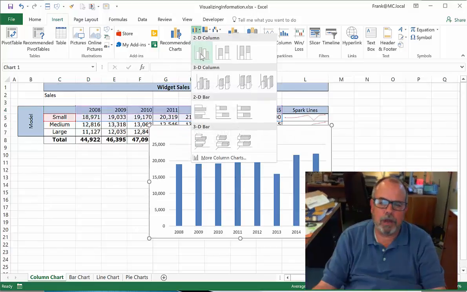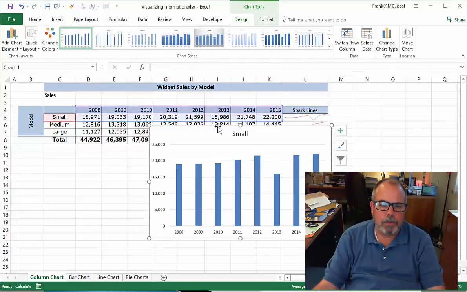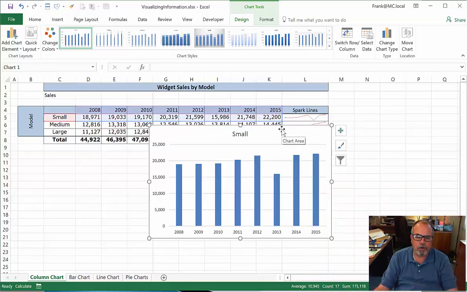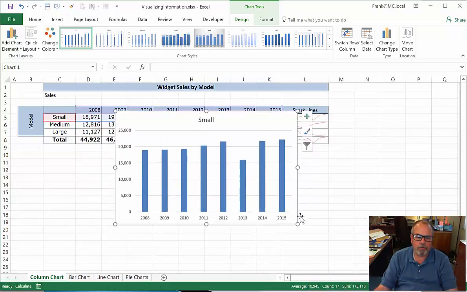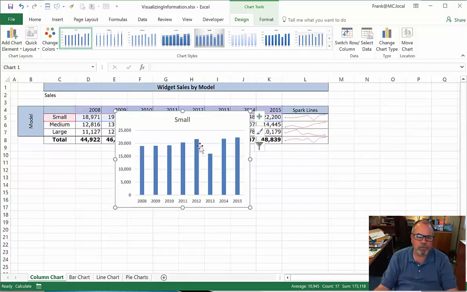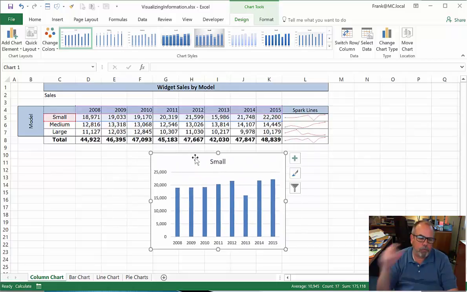I want a 2D column chart, and poof. It's just that simple. Now look at how the chart is living above the cell, and I can grab it and drag it around. I can grab an edge and resize it and move it around like that. So what do we wind up with here? We've got money down the vertical axis, the y-axis, and we have years across the bottom. And the title from here in C5, small, wound up as the title on the chart.